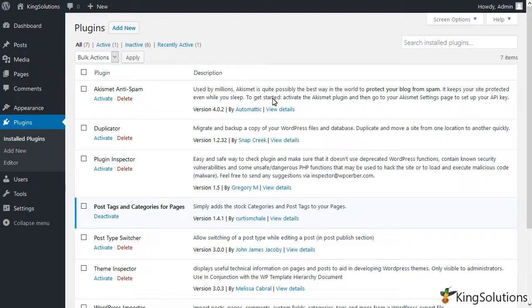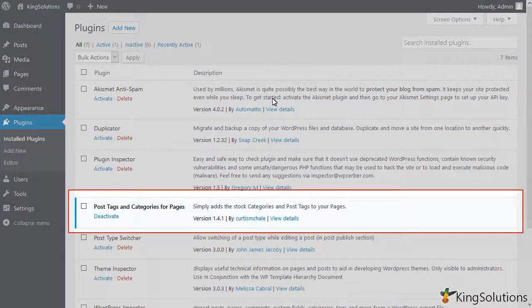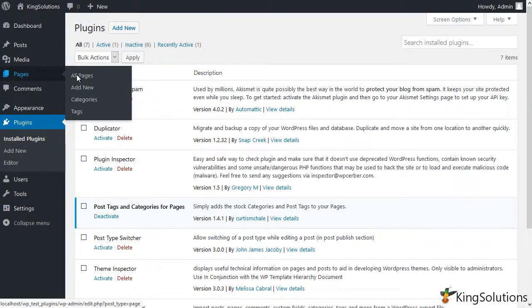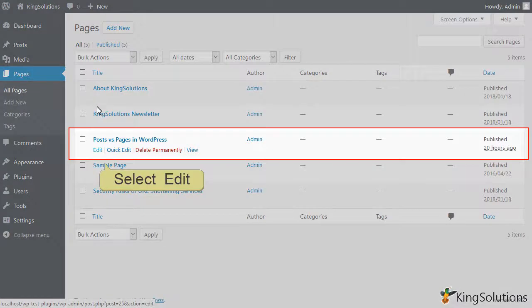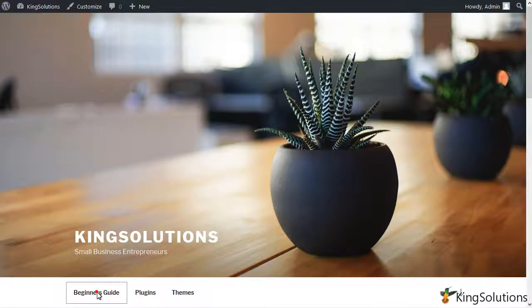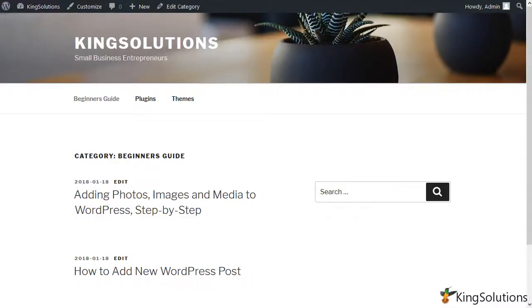With the plugin installed and activated, you should see the Post Tags and Categories for Pages plugin on the Admin plugin page. If we select one of our existing pages, you should also find post categories and tags available for your pages. Before I add this page to the Beginner's Guide category, let us see how that section looks. As you can see, the page, Posts versus Pages in WordPress, is not included in the listing.